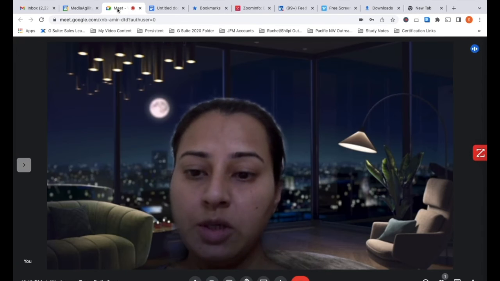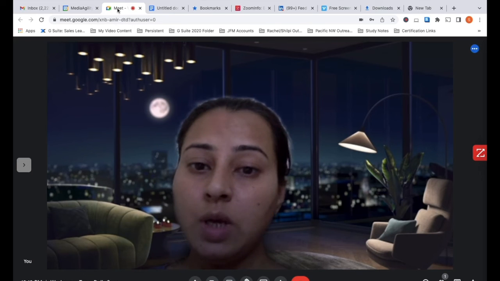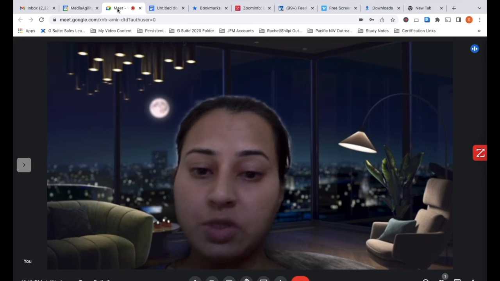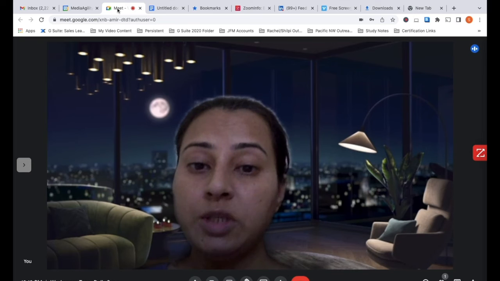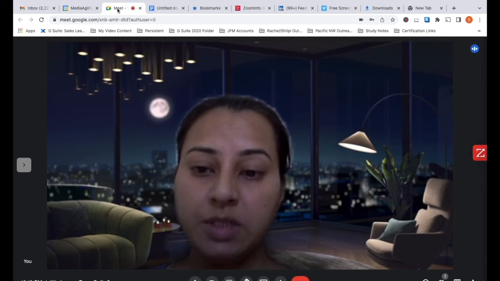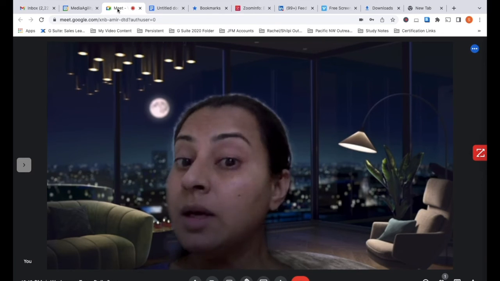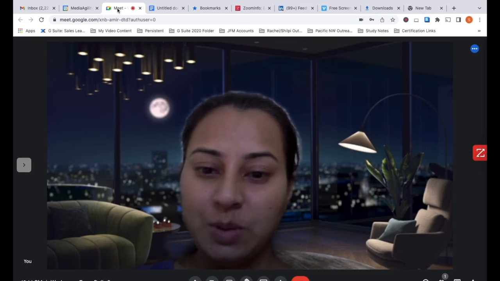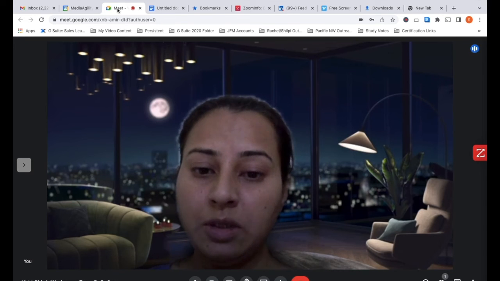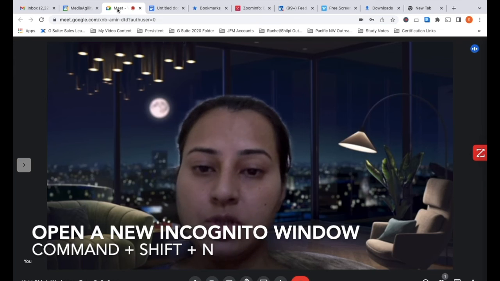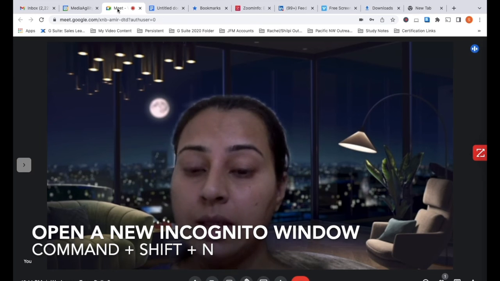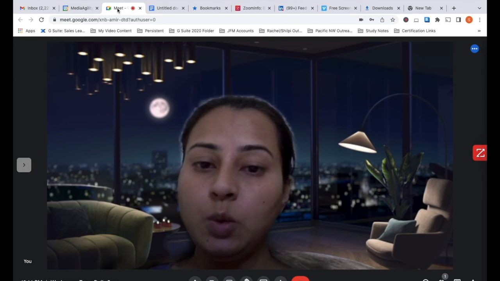The next shortcut in our list is going to allow us to browse privately, so that no one can come to know what sites or what data you are browsing. Yes, I'm talking about the incognito window. If you want to open the incognito window, the best shortcut is Command Shift N, and this will open up a new incognito window.